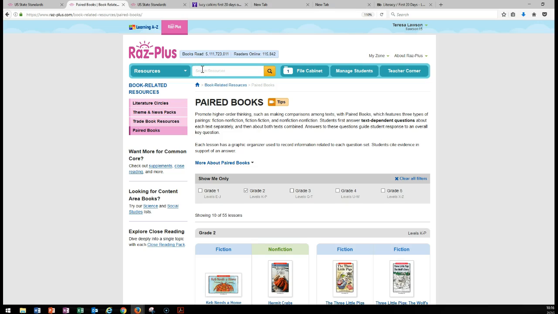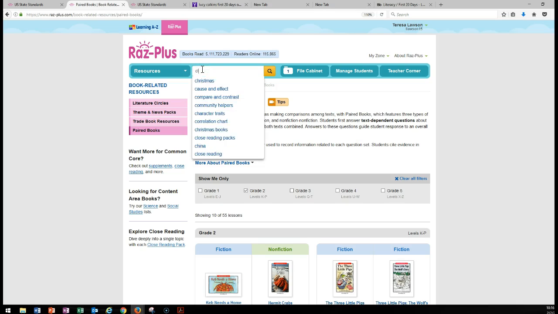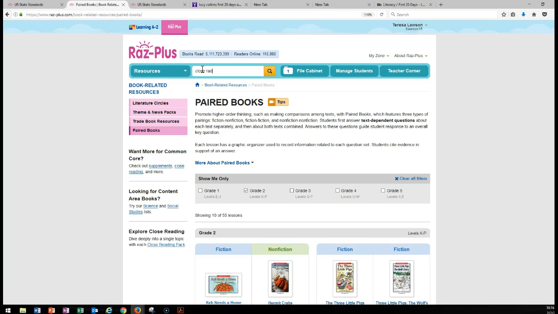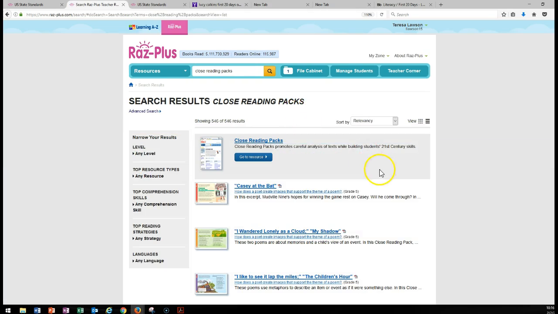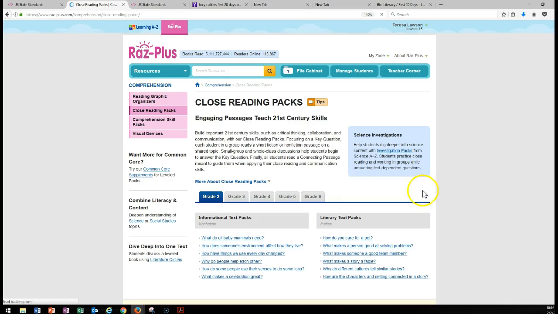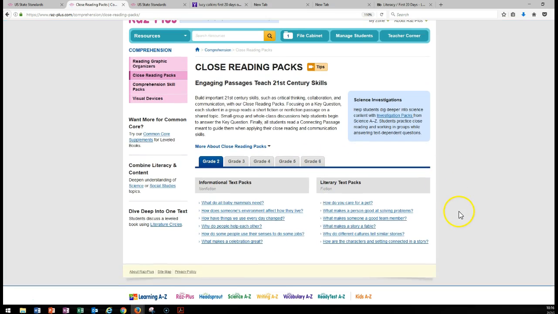One last thing is it does have some close reading. So here's your close reading packs. You click on it. And then in grade 2, here you have informational text packs, and here's literary. So let's do how to make a celebration grade. Let's see what that is. So I click on that link.